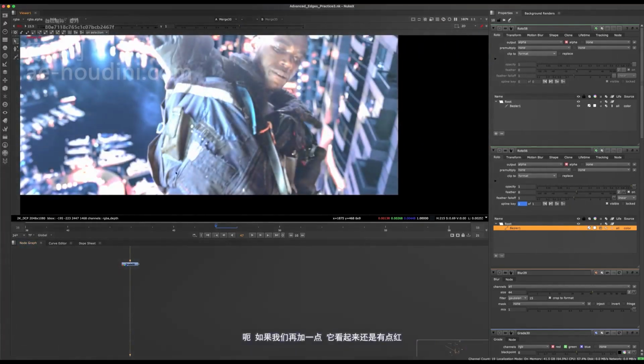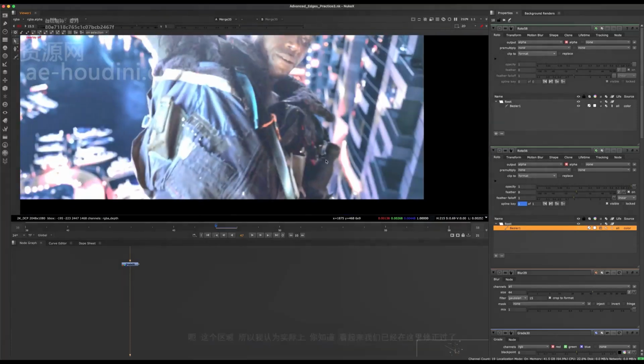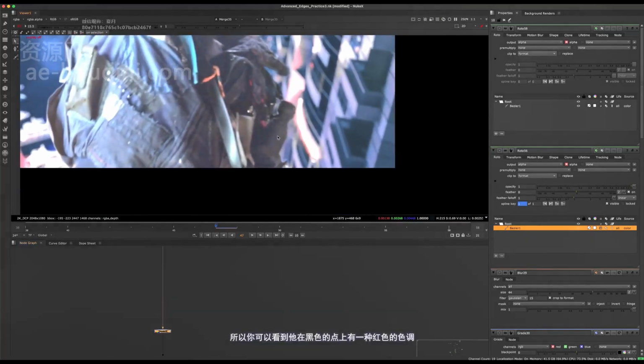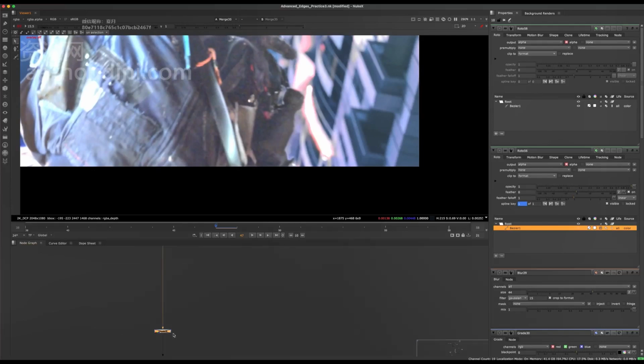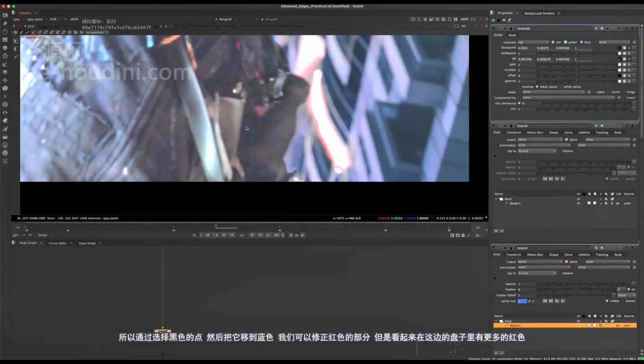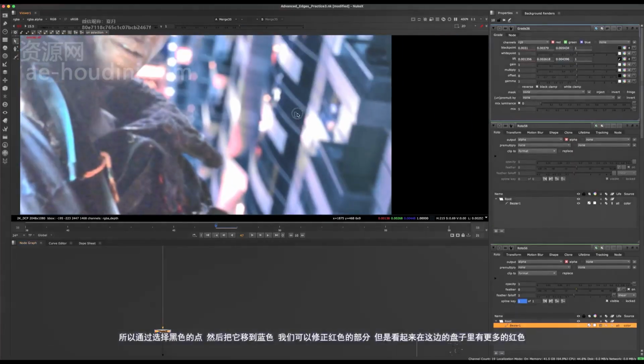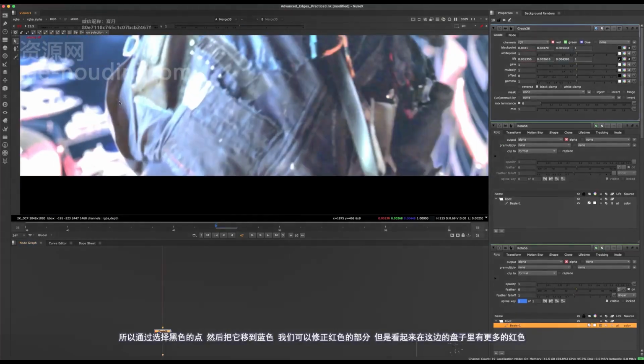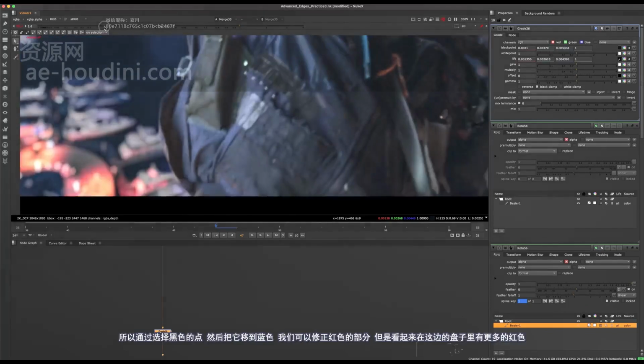If we gain up a bit, it still looks a little bit red to me, this area. So I think it looks like we've corrected it over here. So you see how he had a kind of reddish tint in the black point? And so by selecting the black point and then lifting it to this blue, we're correcting a bit of that red out. But it looks like there's some more red in the plate on this side.